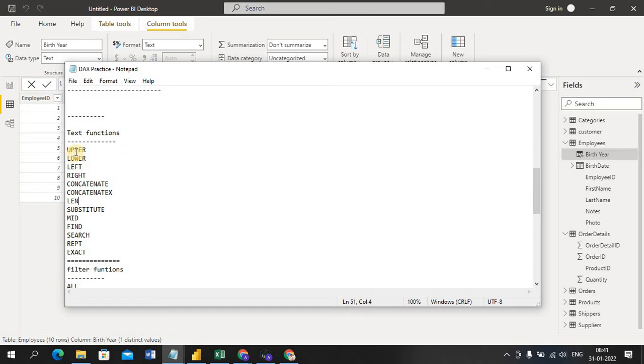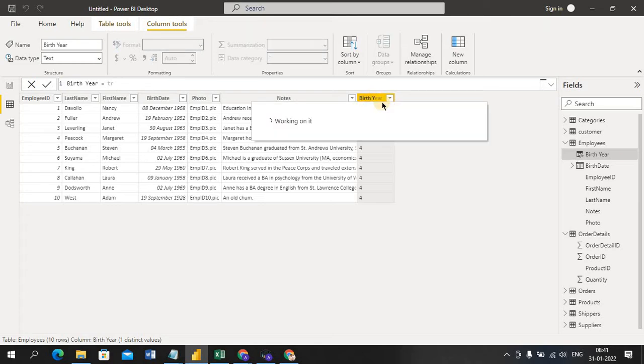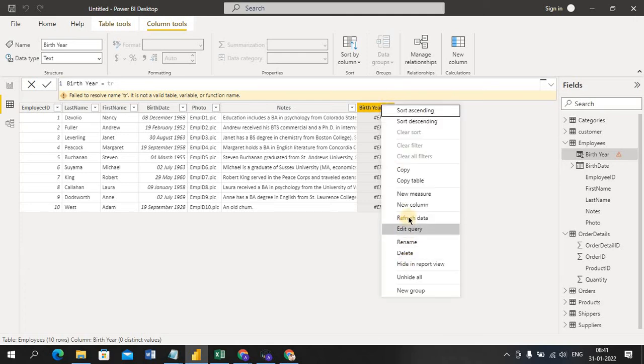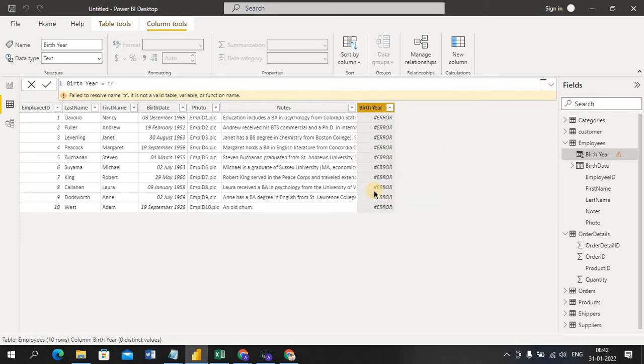Now I'm in text functions. These are strings and text only. One by one I'll use them as per my requirement. I don't want this one now, so I'm going to delete this. Just select and delete for now.